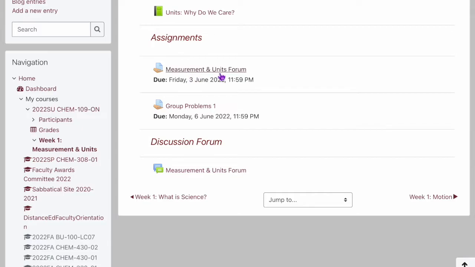There's also, in measurements in units, a discussion forum for you to respond to specific concept questions based on the material in that one, as well as, in this case, group problems. Now, this is something we'll talk about a little bit more. I talked about this in the syllabus video, and I'm going to be talking with each of you about this.